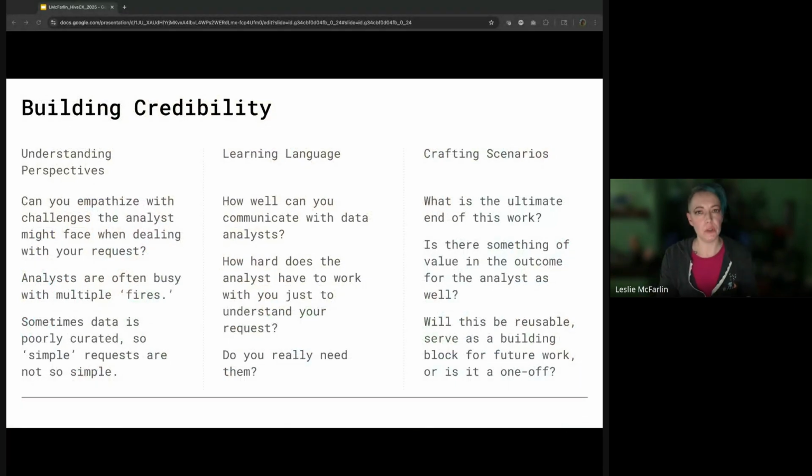When I'm talking about building credibility, particularly with data teams, I think really it's just acting like a good teammate, but I want to break this into 3 parts just to make it a little bit clearer. And those parts are understanding perspectives, learning language, and crafting scenarios. So understanding perspectives is really looking at the question: can you empathize with challenges the data analyst might face when dealing with your requests?